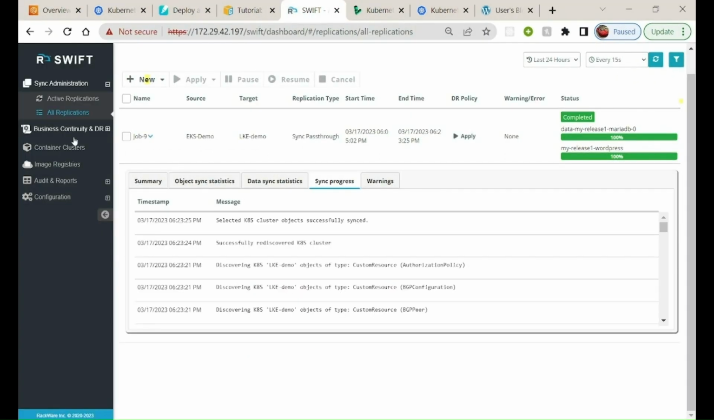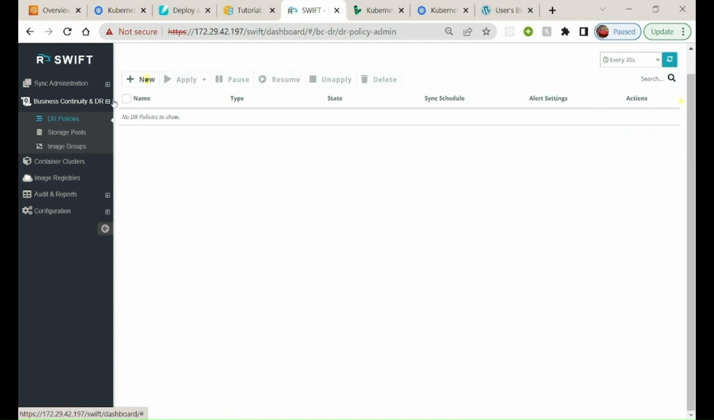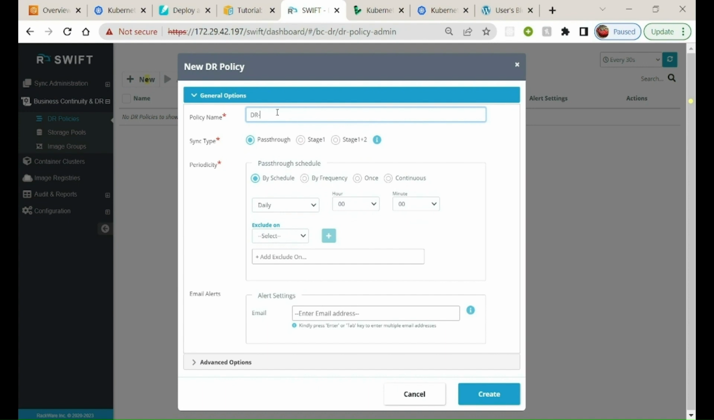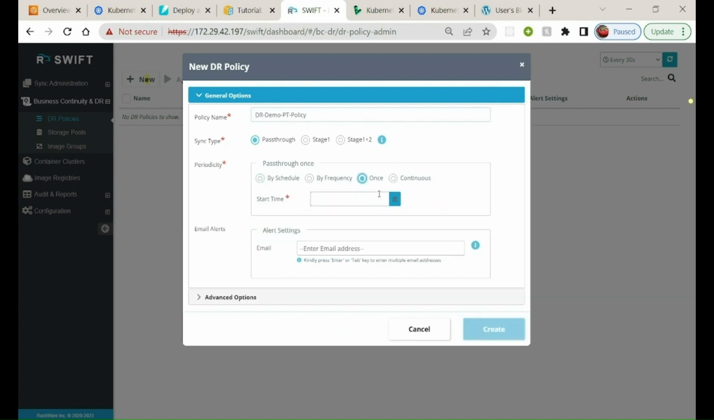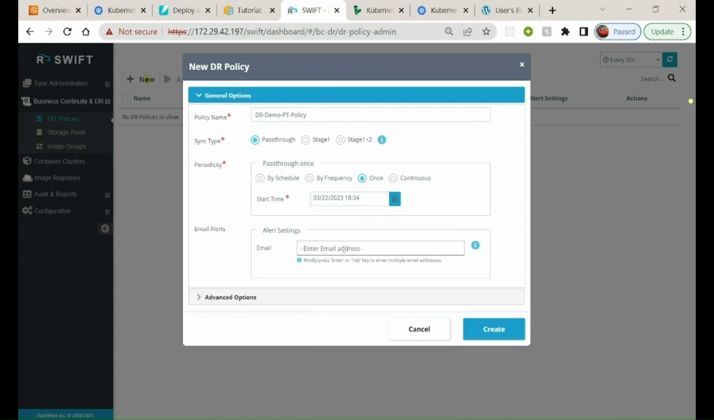Let's apply the pass-through type DR policy for the existing replication. Click on the Business Continuity and DR Replication option. Choose DR policy, select Sync Type as Pass-Through. Give the name as DR Demo PT policy, PT stands for Pass-Through. Choose the periodicity option as per the need; we are choosing it as once and giving a specific date and time. Provide the email to get the notification of the policy.